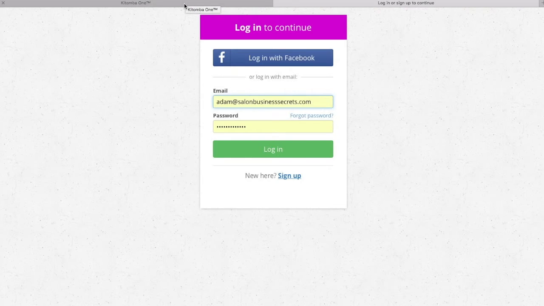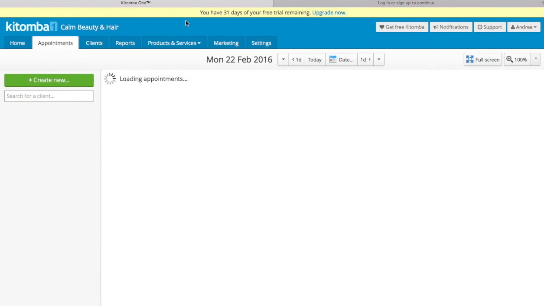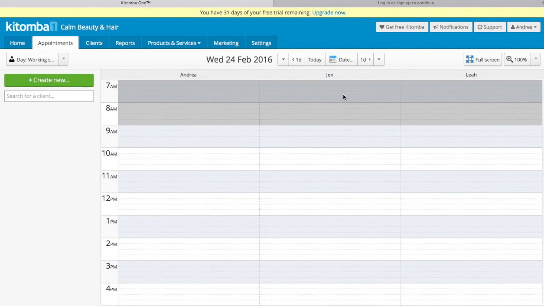Now, I'm not going to do that, but what would happen then if we go back to the actual appointment book is I would immediately see that booking appear on the day that I'd made it for, which would be on Thursday. It's not there because I didn't complete the booking, but it's an incredibly simple process. So that's how you get started with Kitomba.